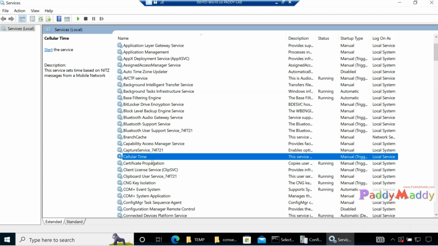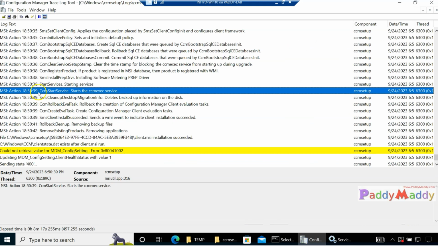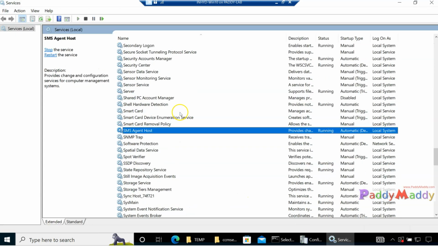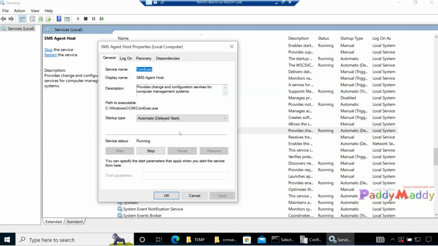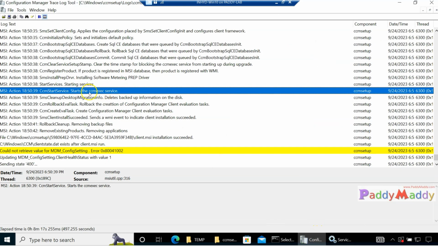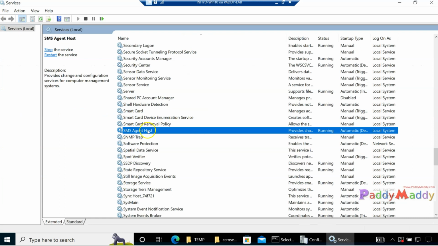So as soon as the client is successfully installed, the service gets deleted and it will start creating a new service called SMS agent host. If you look here, the SMS agent host service is available with the exe called CCMSETUP. That's what it is talking about, starting CCMSETUP. That's the service it has started.